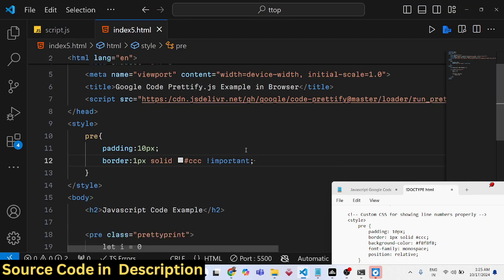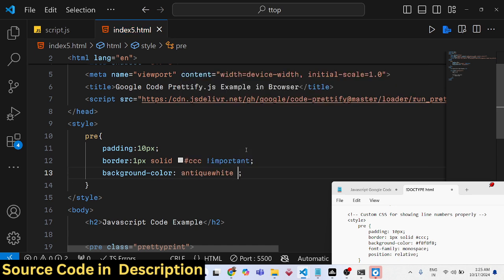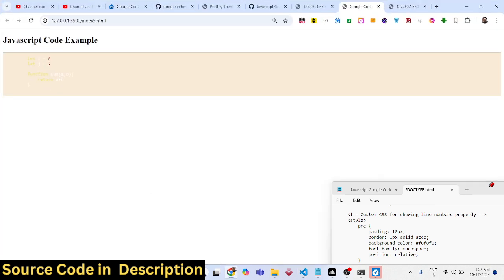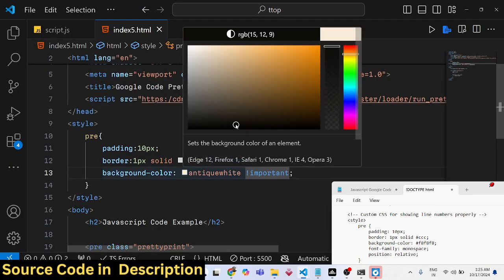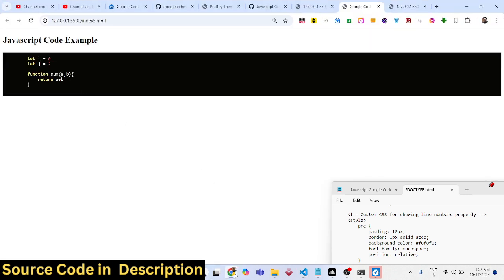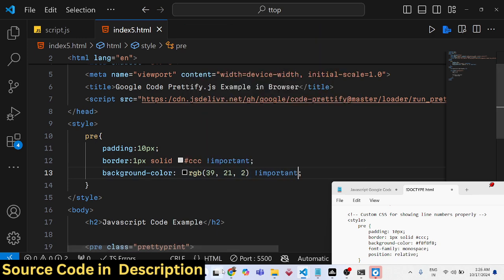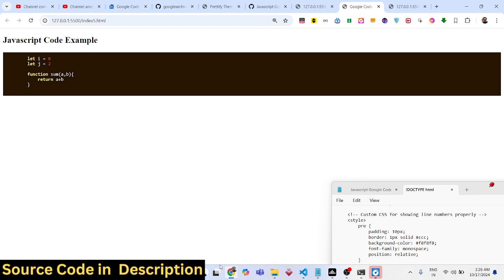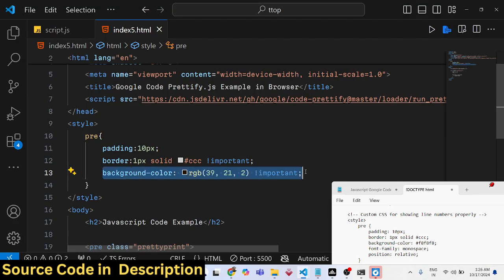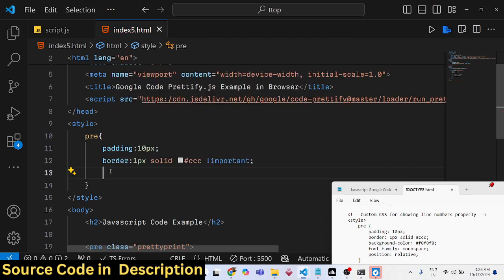bordering as well. If you want to change the background color, you again need to put important right here to override the rules. So now the background will change. You can pick a dark background color, so you will see that. You can pick any color of your choice. This brownish color you will now see. So in this way you can change all these properties by just putting this important right here. I don't want to change the background color, so I will just reset to the default color.